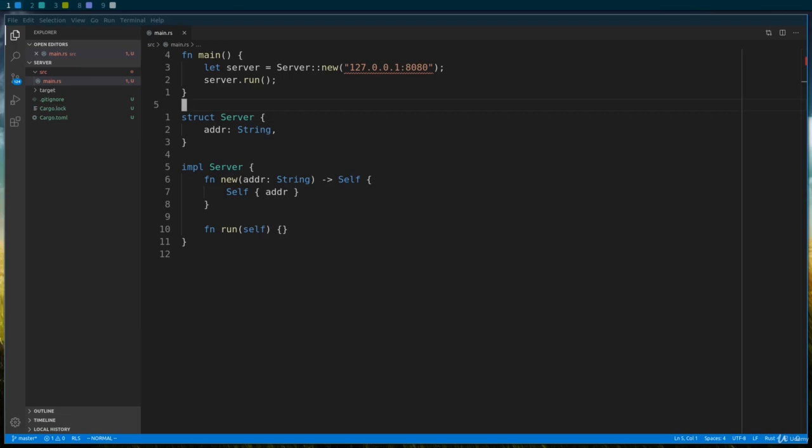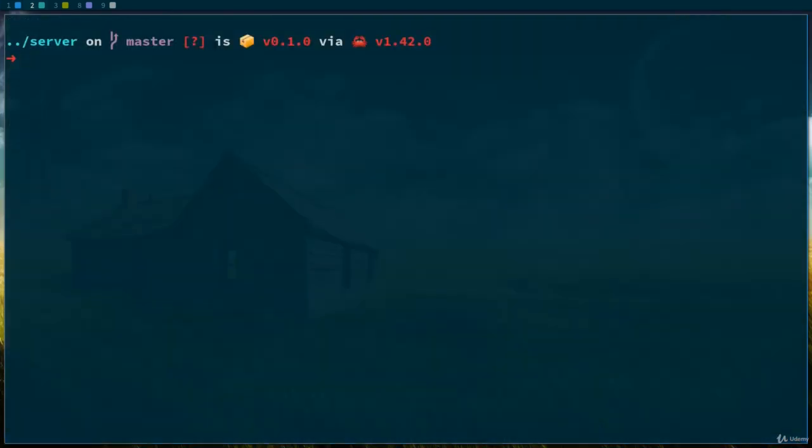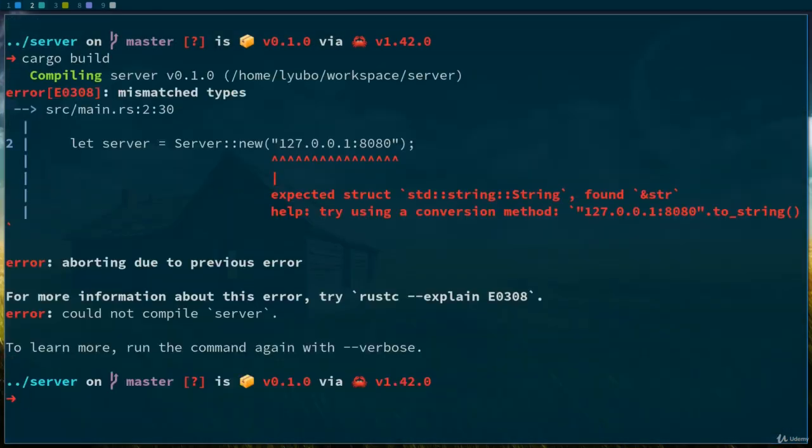In the last video, we were happily implementing our server until we reached the compilation error. Let's see what this error was. If we try to build our code, we see that the compiler complains that the server new associated function expects a String, but it actually found a lowercase str.